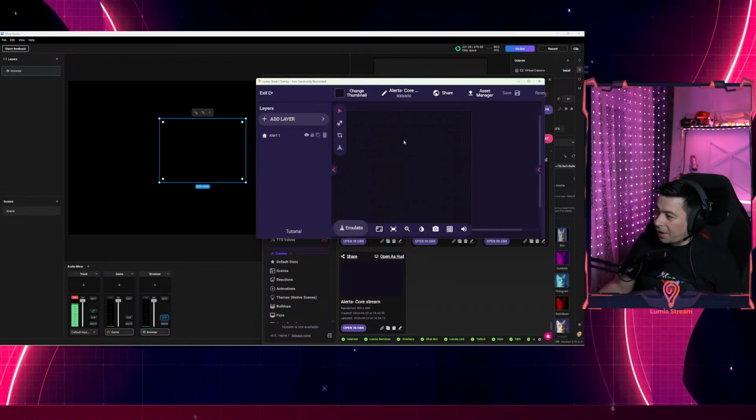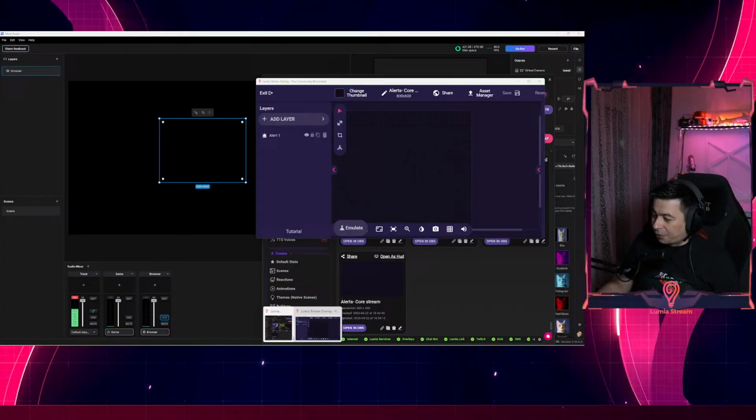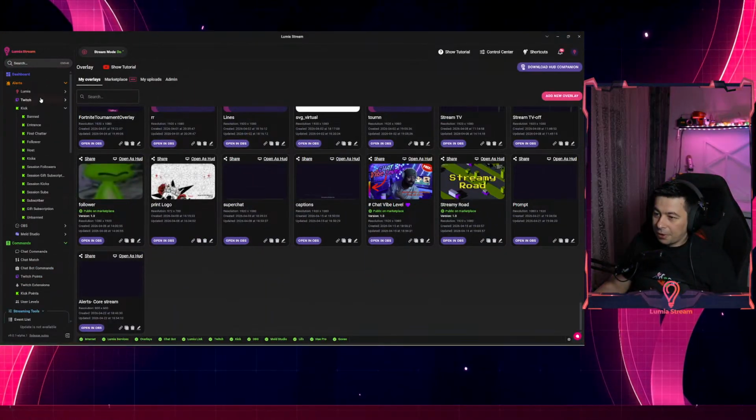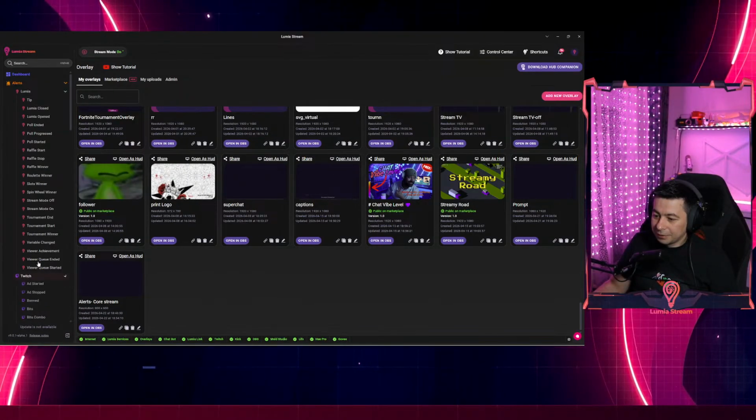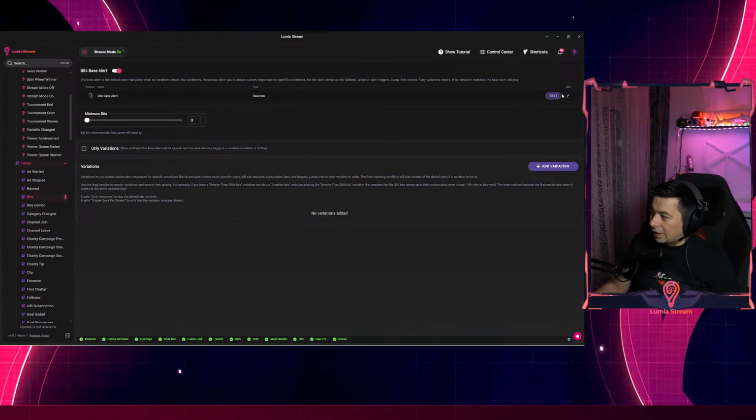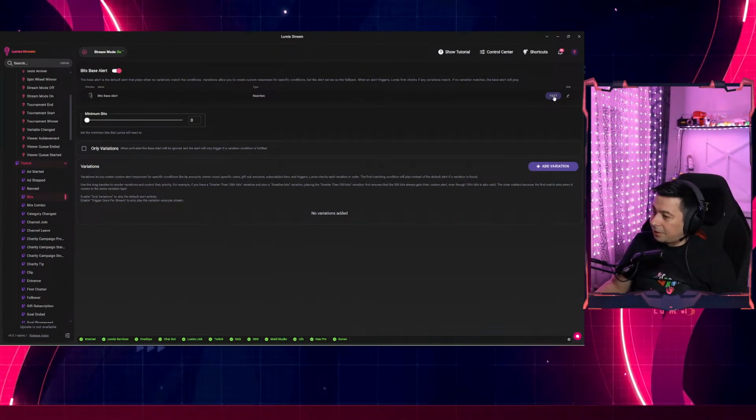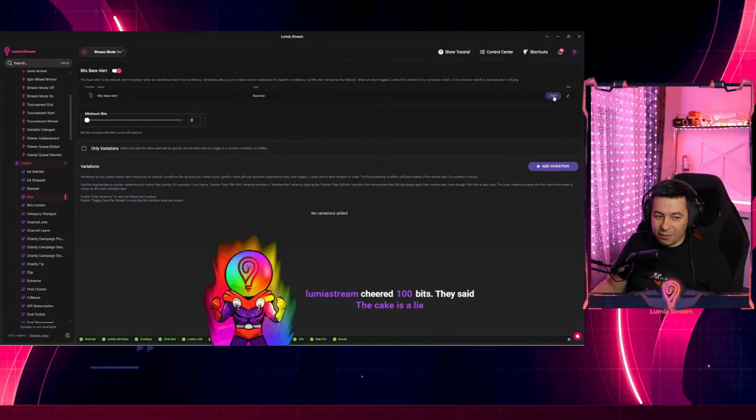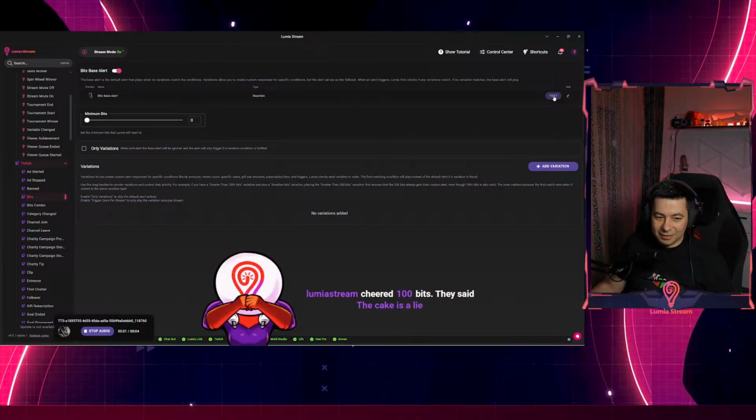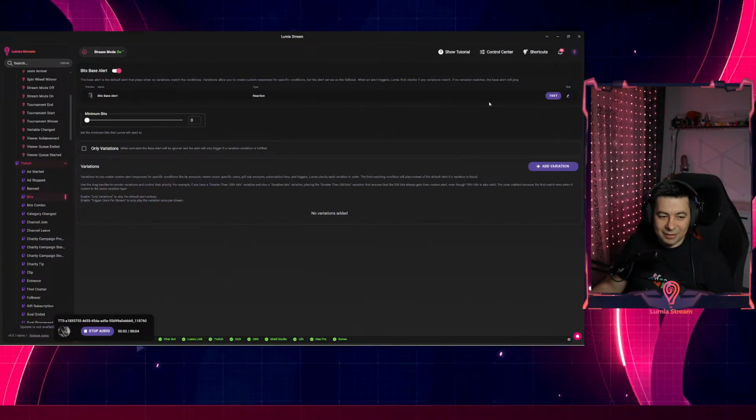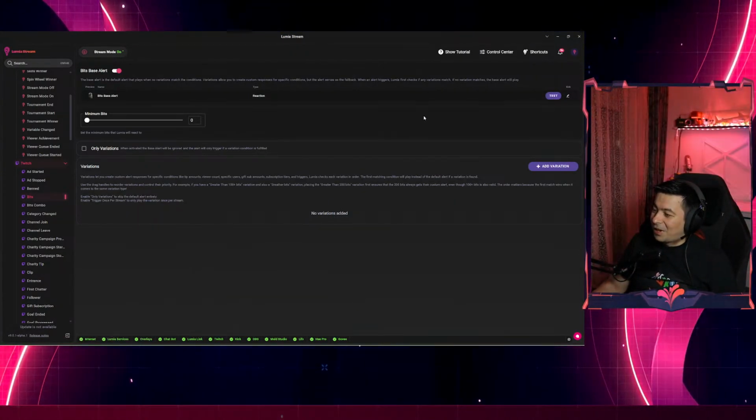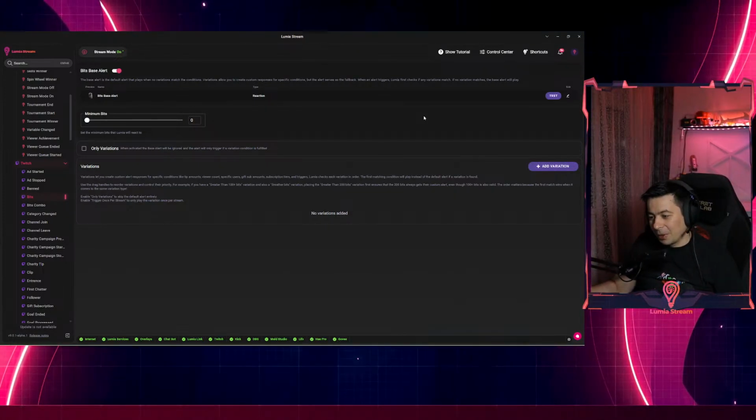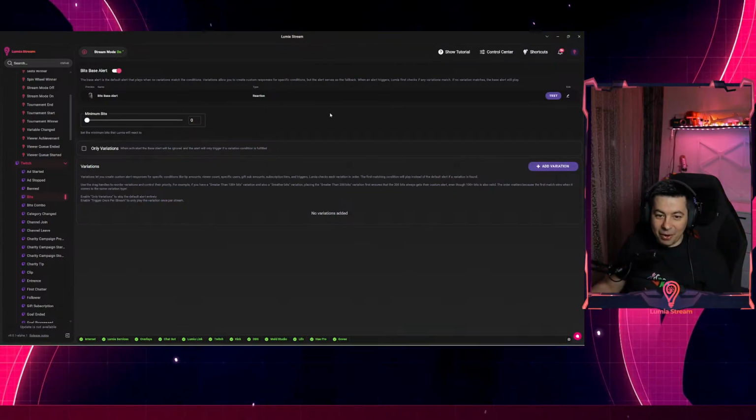You also can emulate the alerts from the alert itself if you open Lumiastream and go all the way to your alert and click on the test button on the right side. We're going to do exactly the same thing. I'm going to trigger the overlay. Lumiastream cheered 100 bits. They said the cake is alive. And also the live one from Lumia and also the one from the overlay.